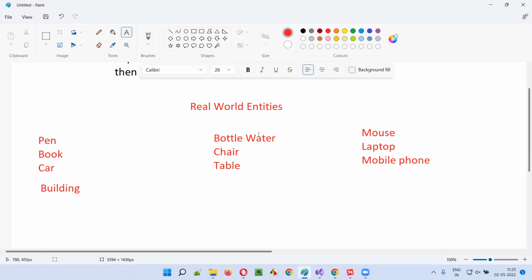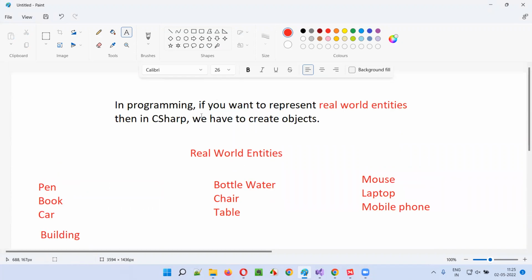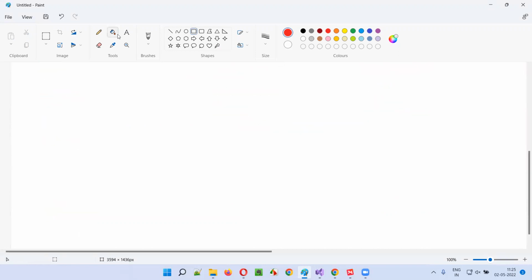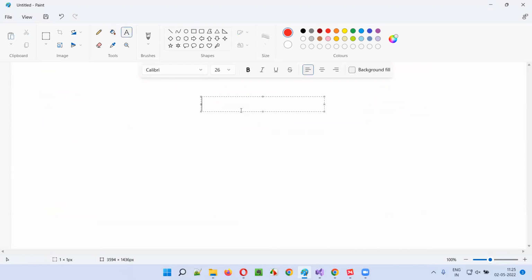Such real world entities, if you want to represent them in programming, we have to create objects in C#. But how to create objects? In order to create objects, we need to create a class first. So the next thing is class.